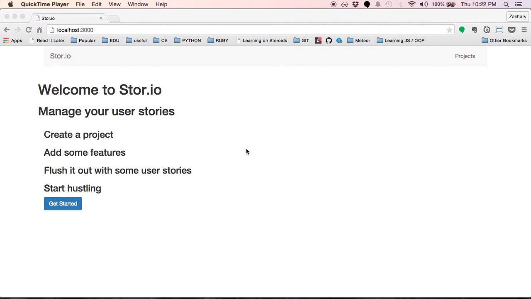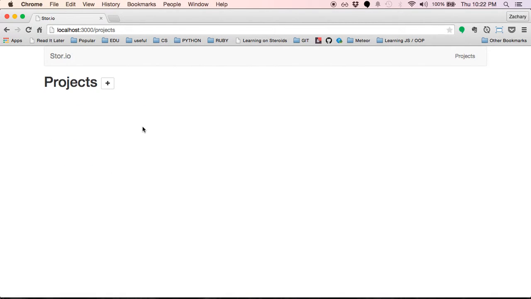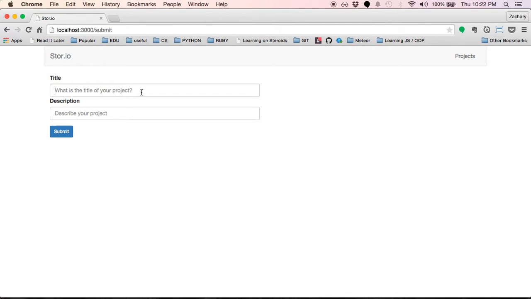Okay, so my name is Zach, and I built an agile project management app in Meteor. I wanted to build something a little bit like Trello, but a little less bulky. So here we have our projects page, and we can go ahead and create a new project.